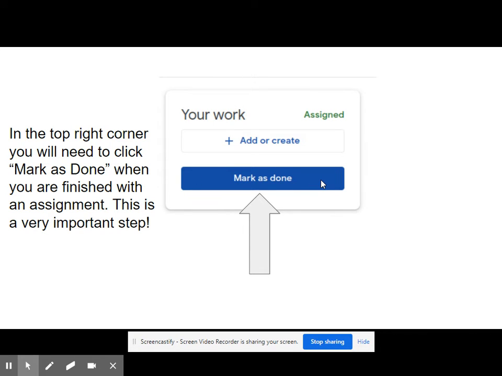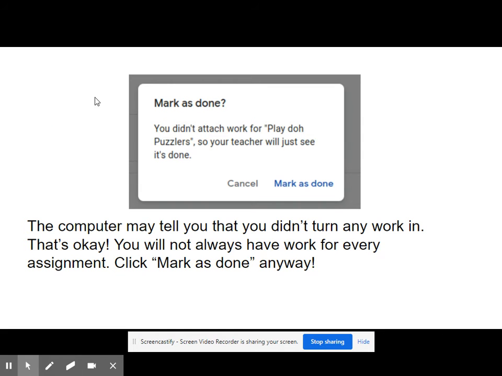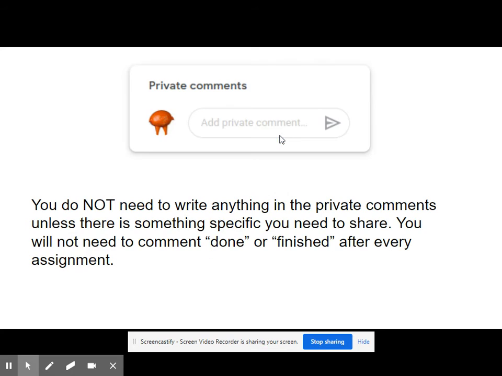In this particular example, we're just going to be making designs with Play-Doh. There's nothing really to turn in, but you still want to mark it as done so that you know that you've already completed that task for the day. It's going to be up in the upper right corner. The computer is going to tell you that you didn't attach work for the Play-Doh Puzzlers, but that's okay. It's just kind of part of the process.